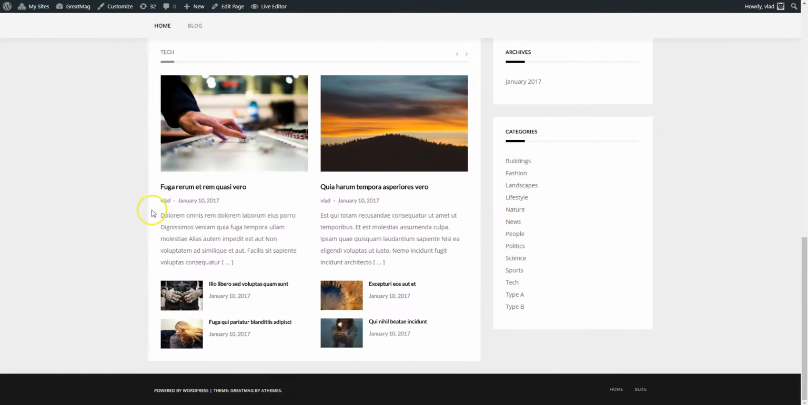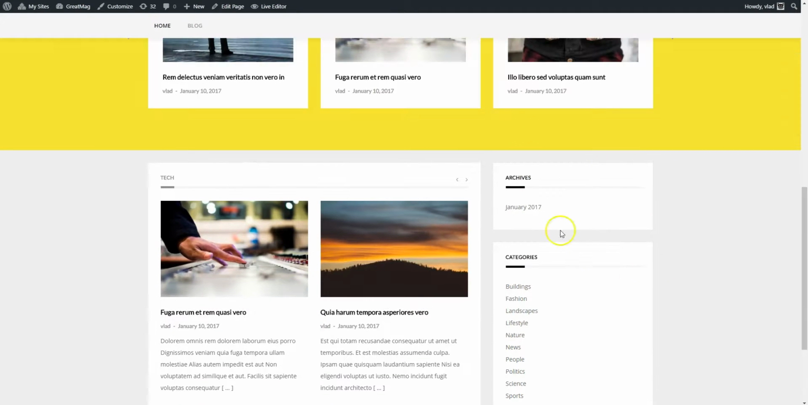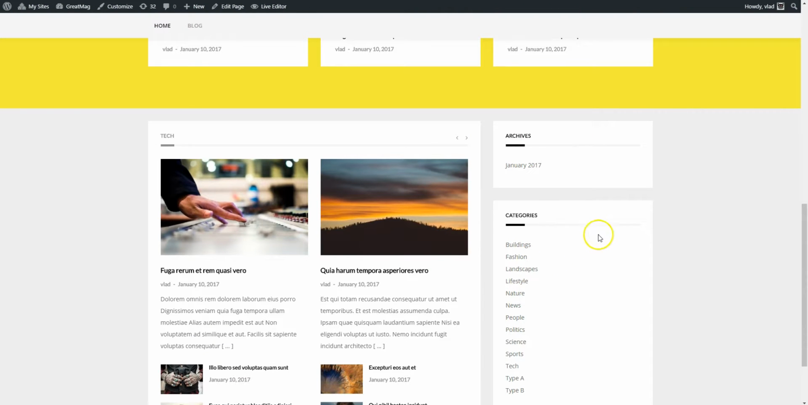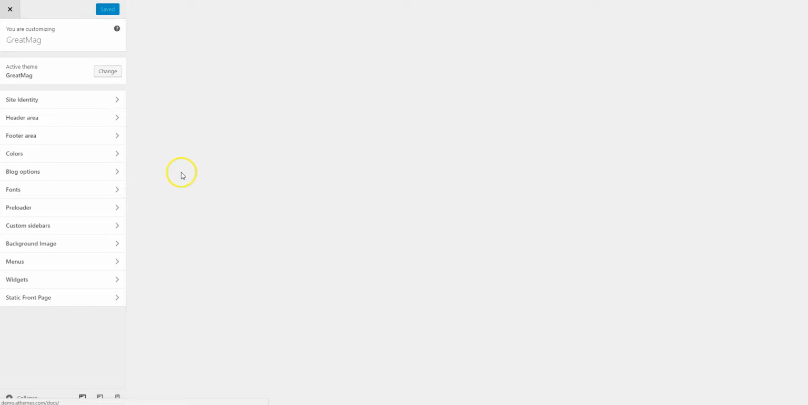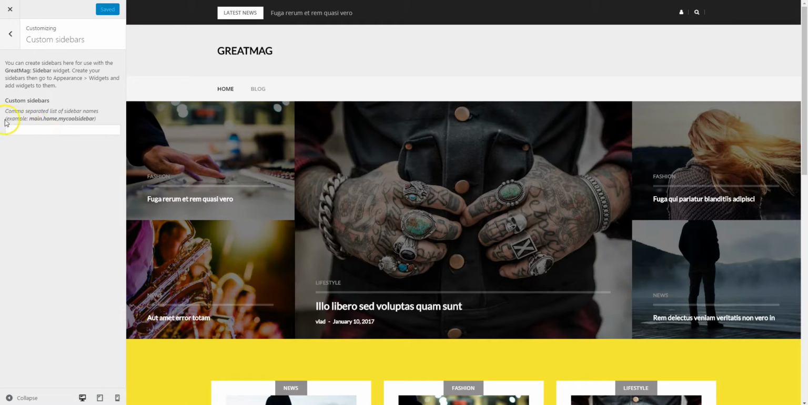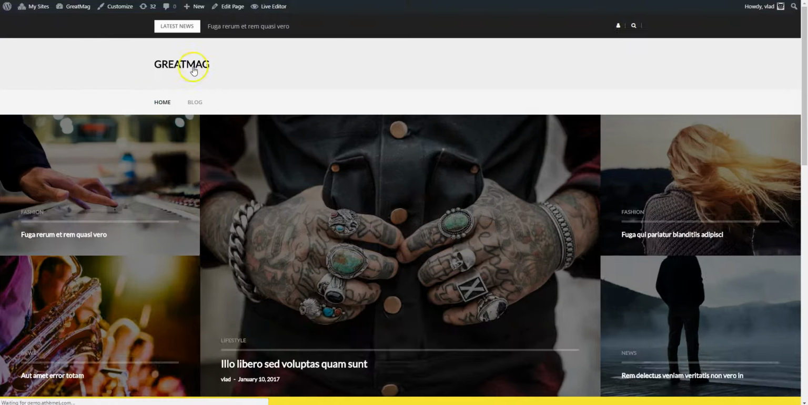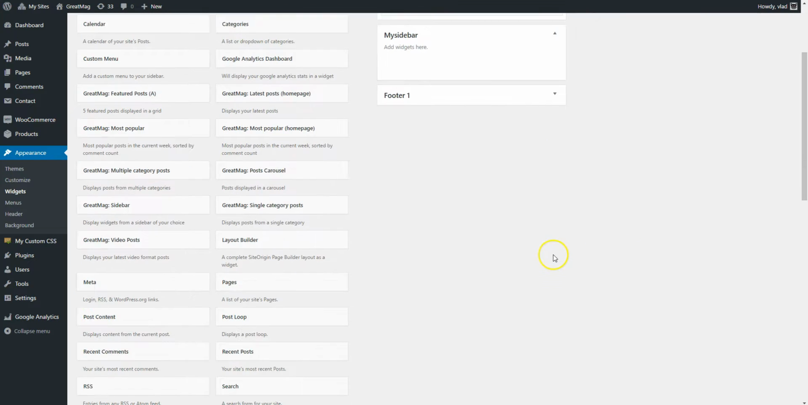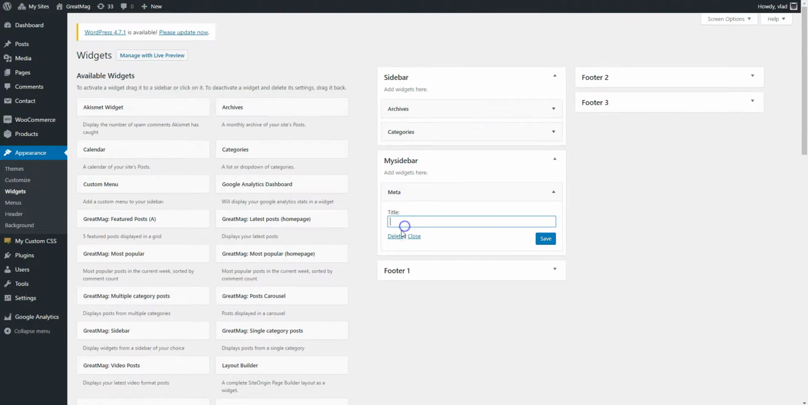So right now it displays the regular sidebar, the default one. If I want to create a custom sidebar that will only appear here, I'm going to go to Customize, Custom Sidebars, and just create a sidebar here. So let's say My Sidebar. I'm going to save it. Then go to widgets. And I can see my new sidebar here. So I'm going to add a widget to it. Let's say this one. With the login link and stuff.